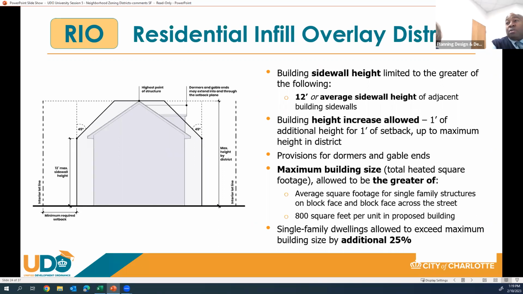Maximum building size: the total heated square footage allowed is the greater of the average square footage for single family structures on the block face and the block face across the street, or 800 square feet per unit in the proposed building. Single family dwelling units are allowed to exceed the maximum building size by an additional 25%.